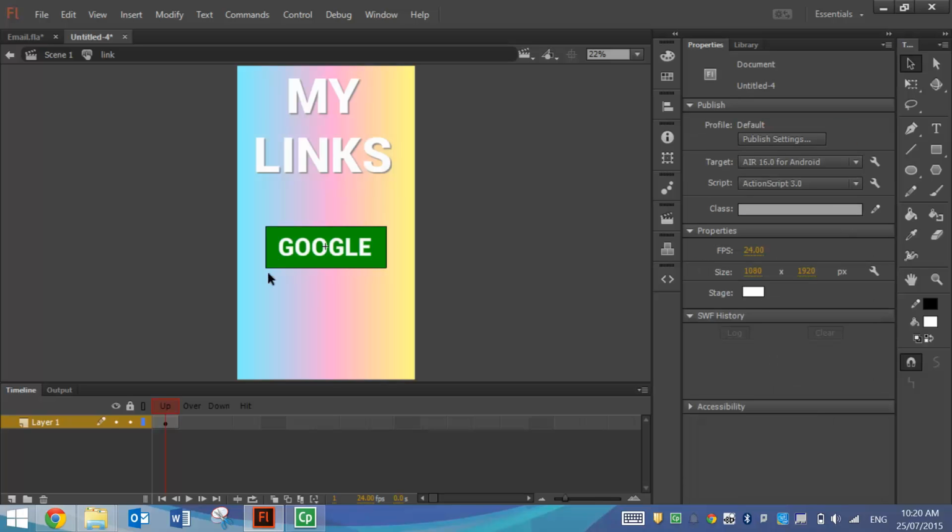Okay, so that's basically how our button's going to look when we first load our app up. That's called the up state of the button, when it's just sitting there and nobody's touching it and it's doing nothing. We've got a few other states that we can play with here, and the other state that I want you to play with on this button is the down state.